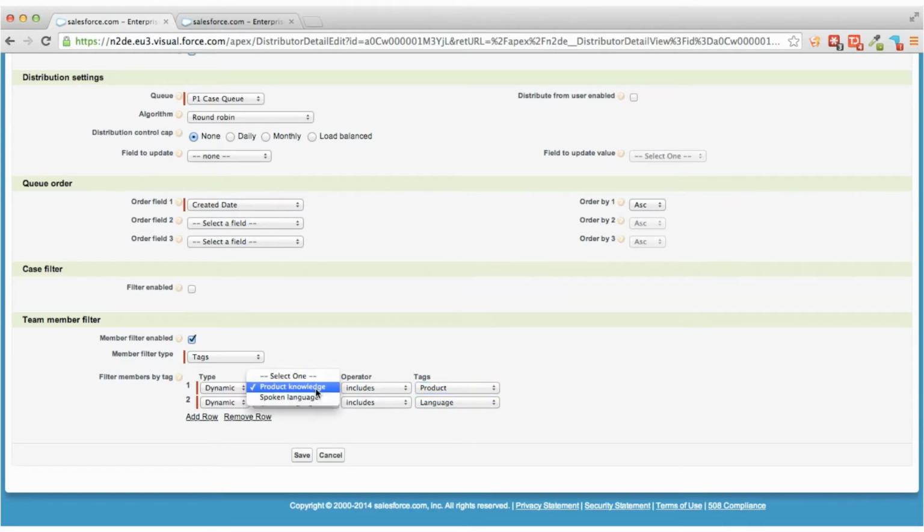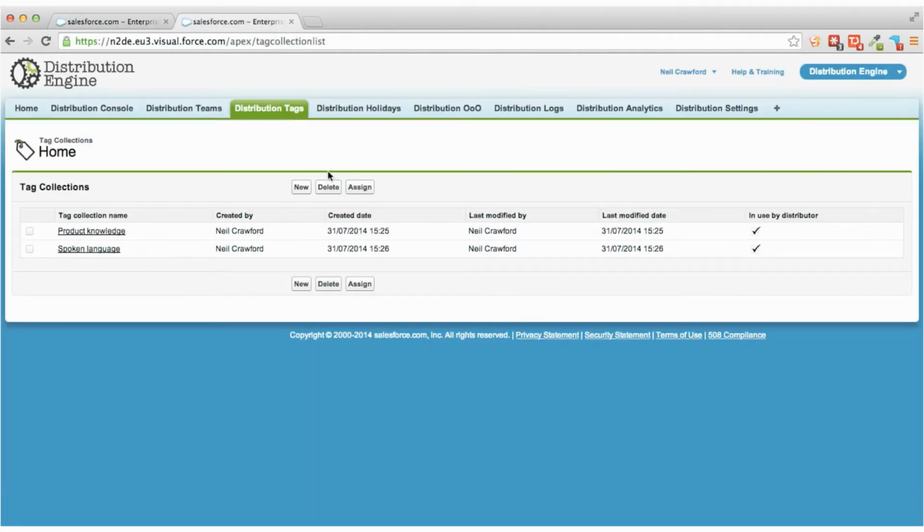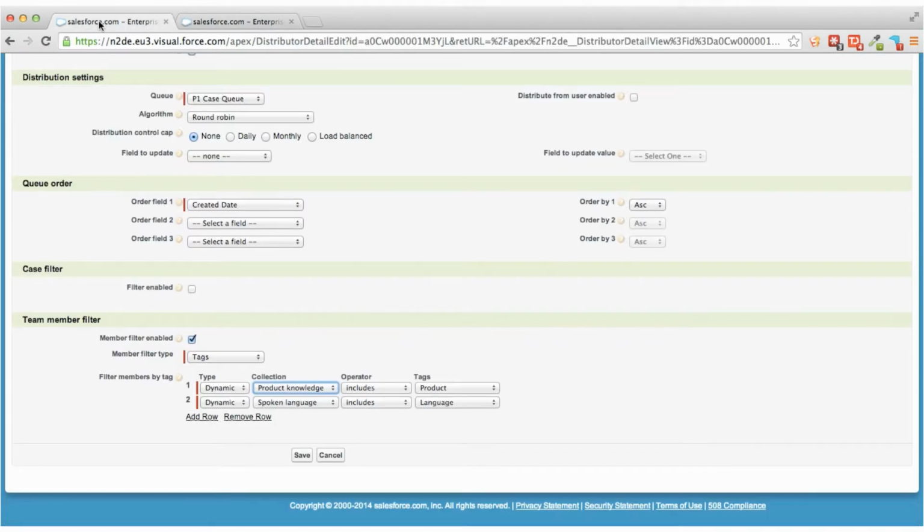We had a tag collection called product knowledge, and just to refresh, let's go back here. These are our tag collections, product knowledge and spoken language. So here they are. We're matching the product field on the case with the product knowledge collection. So if a case arrives for Android, it will look for somebody with a tag of Android. And likewise for language, we have a custom field on the case called language, and we're looking for a matching tag within the spoken language collection. So if a case arrives for French, we look for somebody holding a tag of French. That's happening dynamically. You don't need to keep defining what languages, you just need the tags to be there.